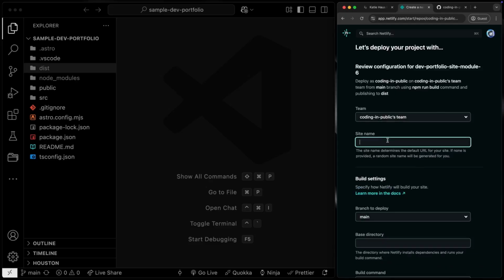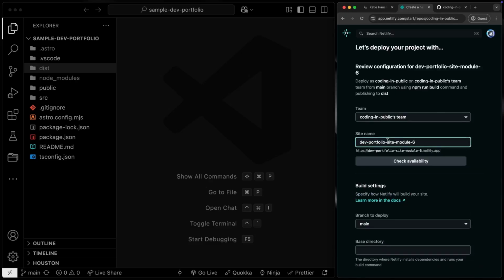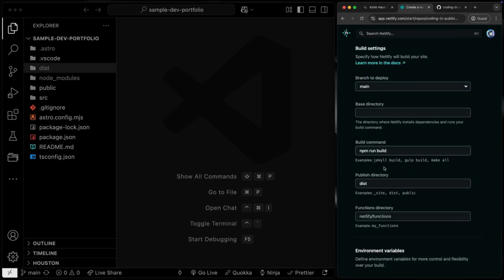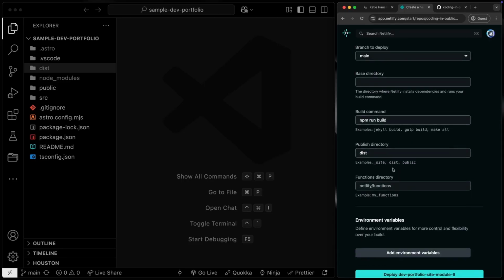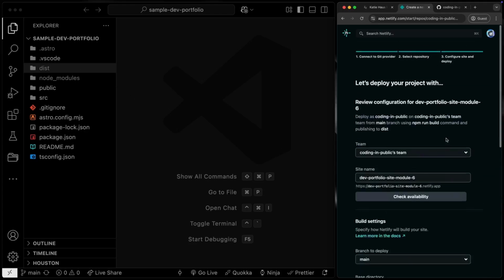I can give it a site name if I want. So let's just call this the same thing. How about that? And it guesses all these things by reading. I guess it reads them all, right? So it knows to npm run build it, and that this is the distribution folder, or that's the folder it should publish, right? And that should be the same as over here. Okay, cool. So that should all work.